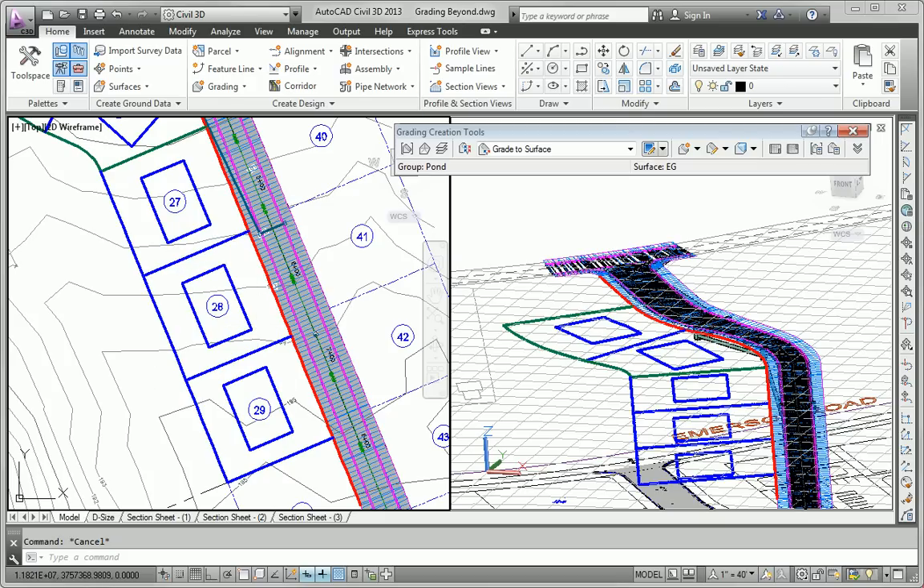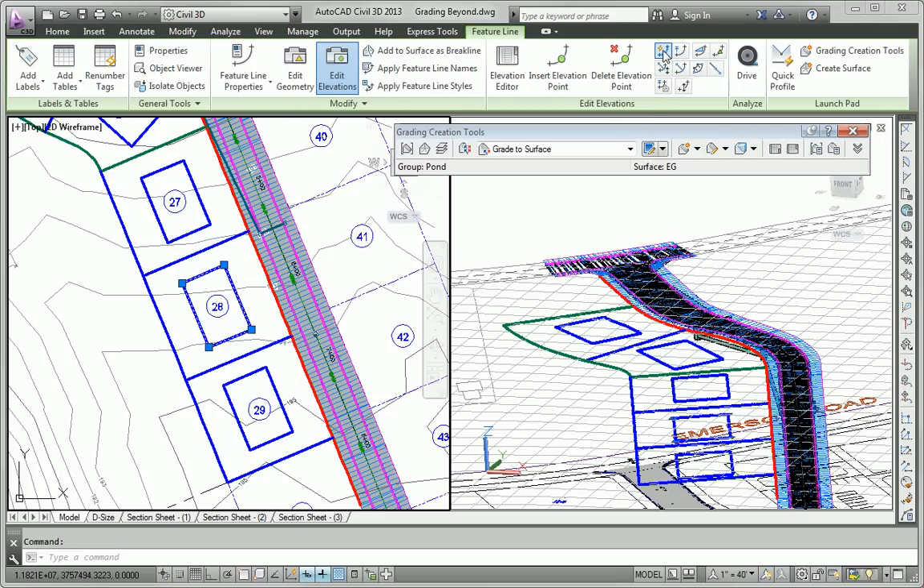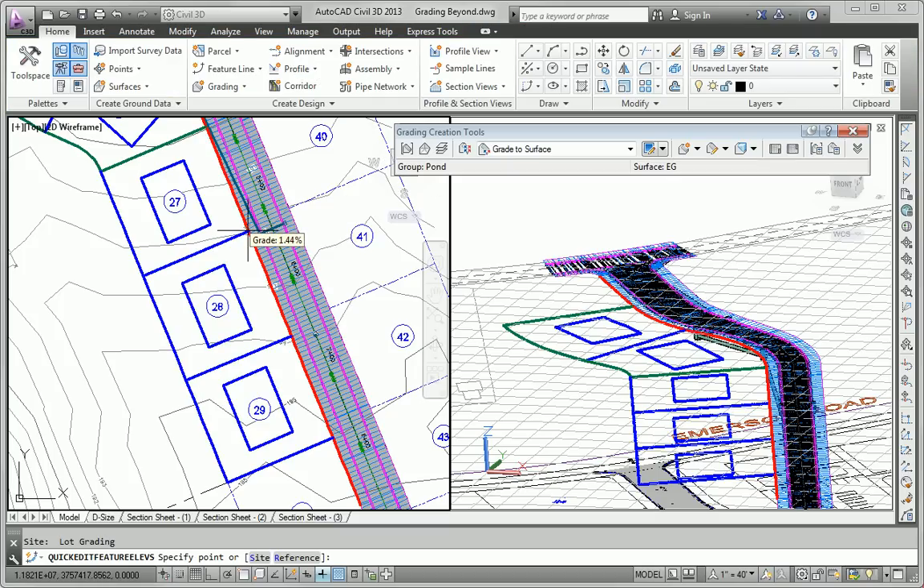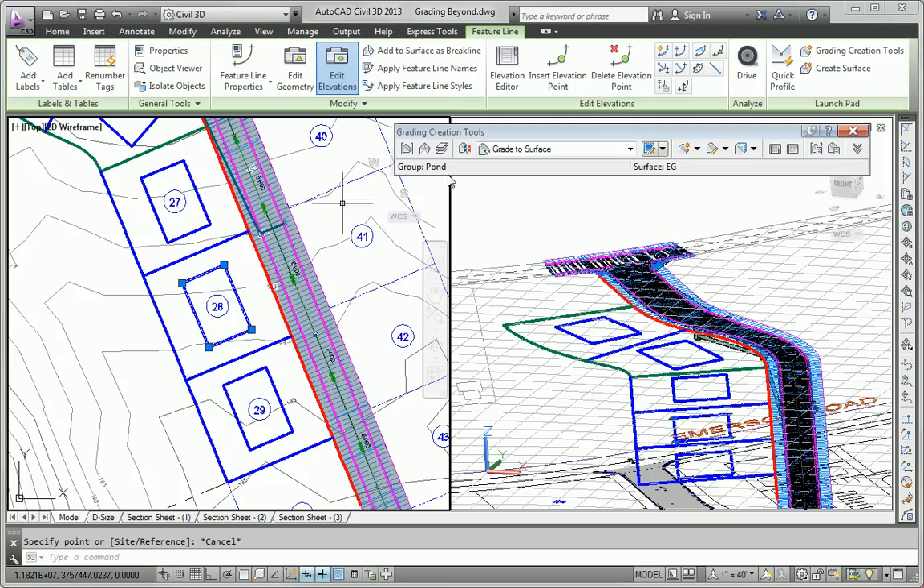I'll use the quick elevation edit command to figure out where my high point is. Here we're at 192.5, 192.6, 194.5, and sometimes it's a little tricky, 194.2. So once again, this lower left corner is the high point. So I'll escape out of that.